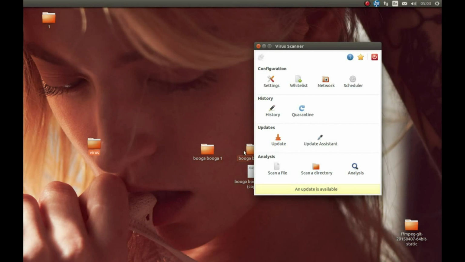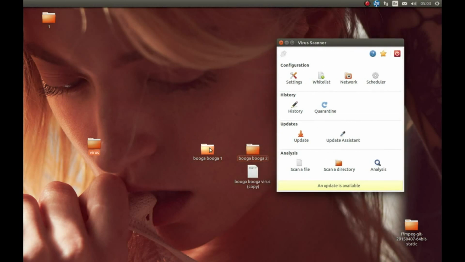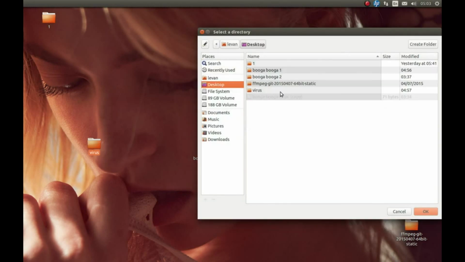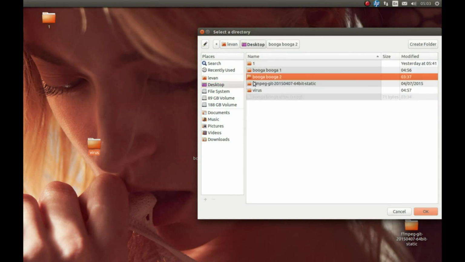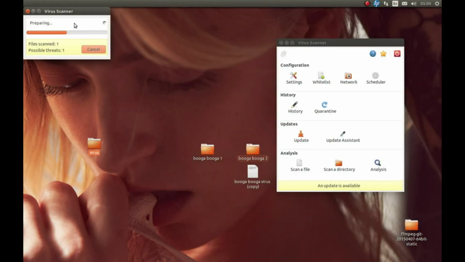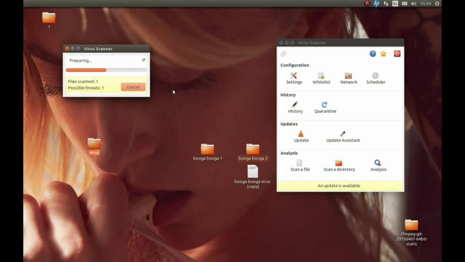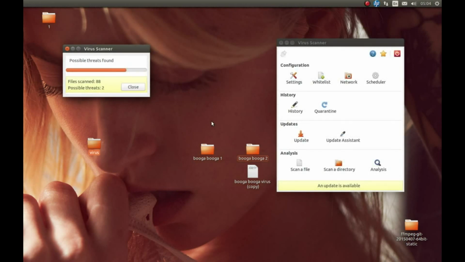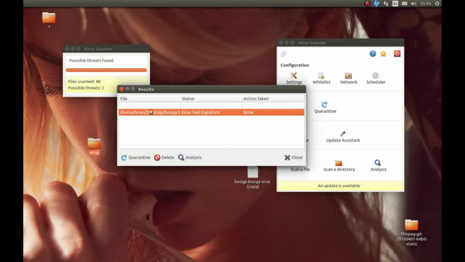Let's scan this folder now, because we deleted a virus from here, if you remember. Let's scan a directory. Double click on it, remember. Okay, let's scan a directory. Now let's scan this. As you can see, it started the scan. Okay, let's delete this.